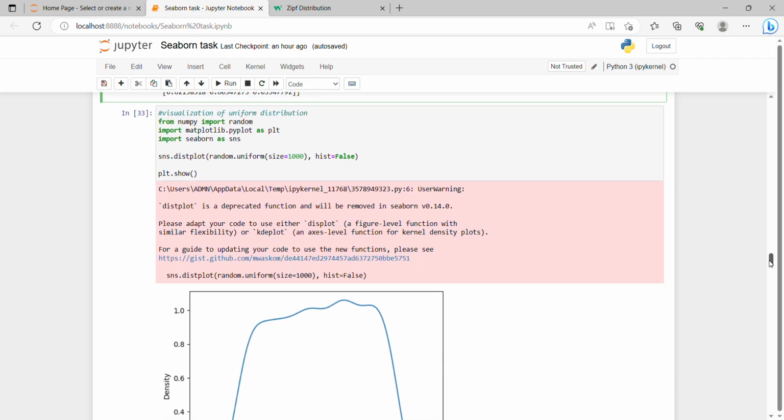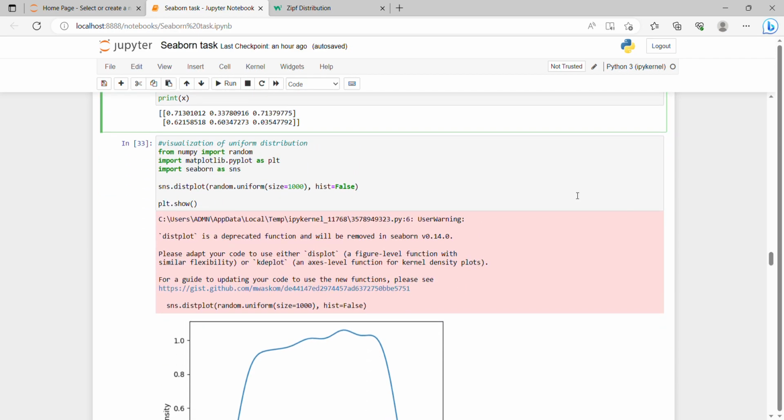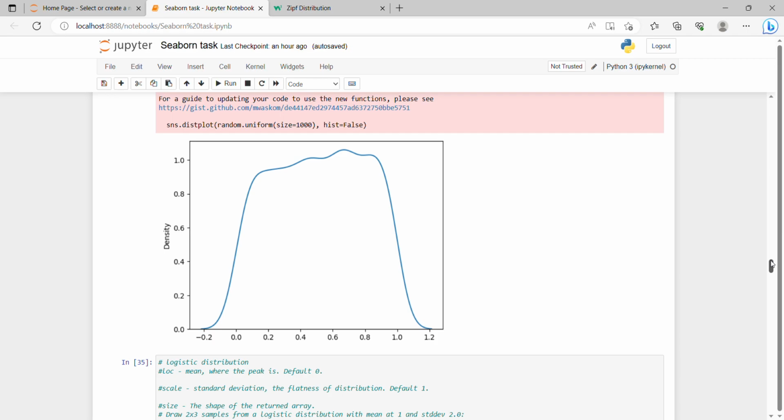Next will be visualization of uniform distribution. So here sns.distplot random.uniform as we said earlier, and I've used the size as 1000 here and I do not need the histogram here. So I have given hist equal to False and plt.show. So my output will be like this.